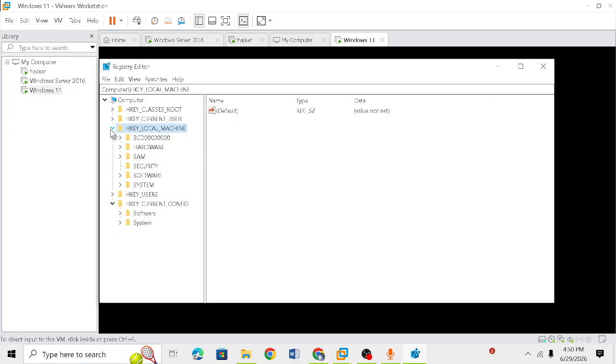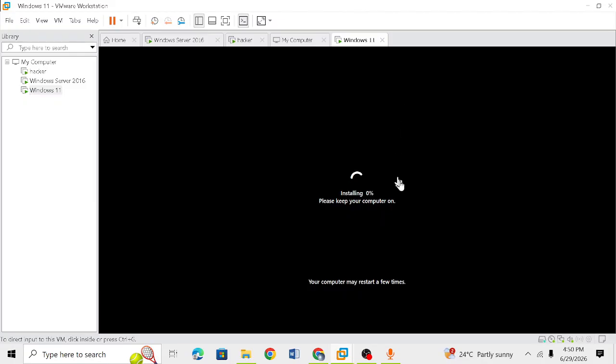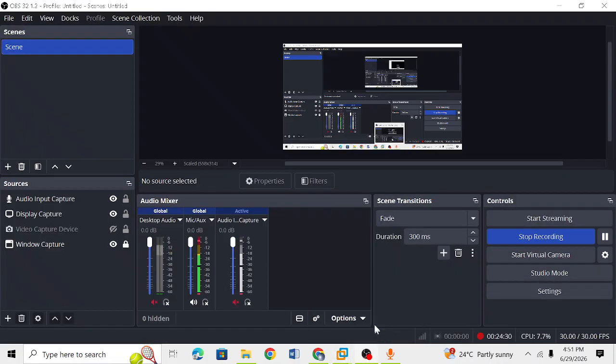Yeah, but for you to do the best thing, just use Rufus to create a bootable disk. If you don't know how to create a bootable disk, tell me in the comments, I'll help you. Then create a bootable disk so that you can use Windows 11 on your machine.